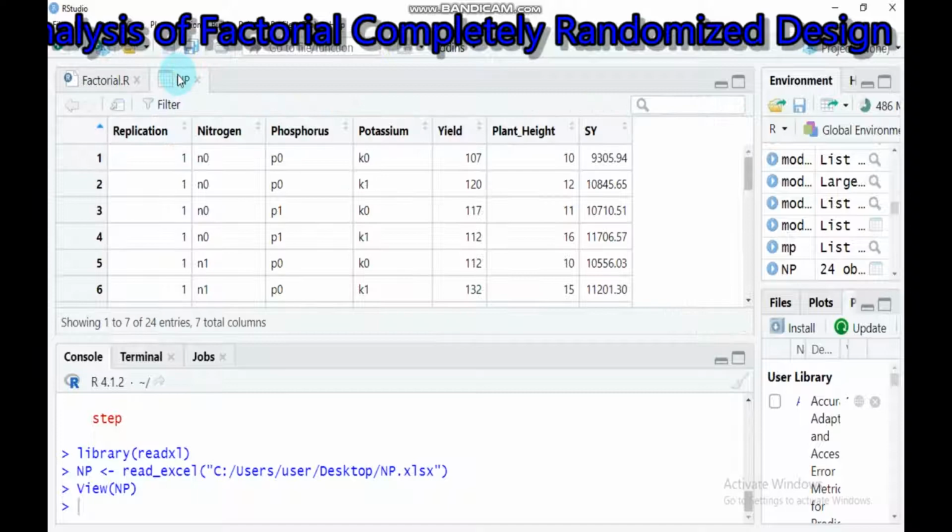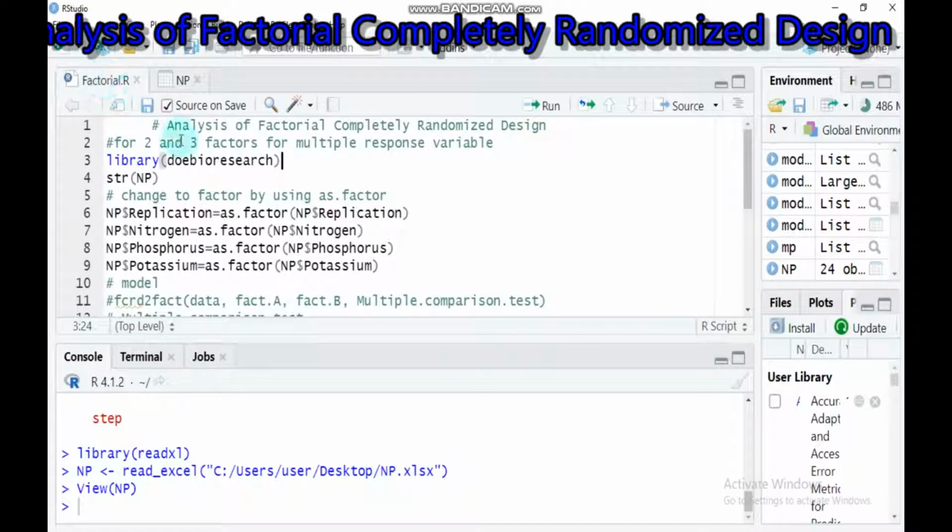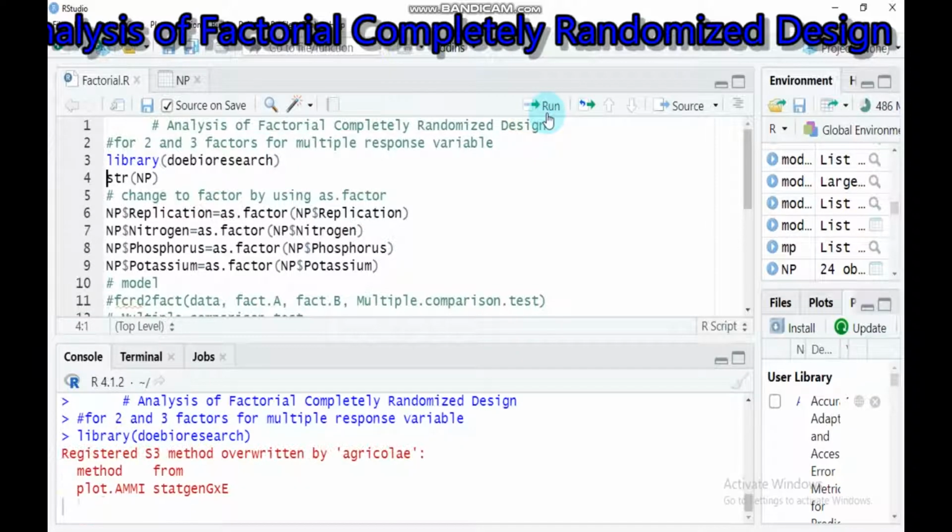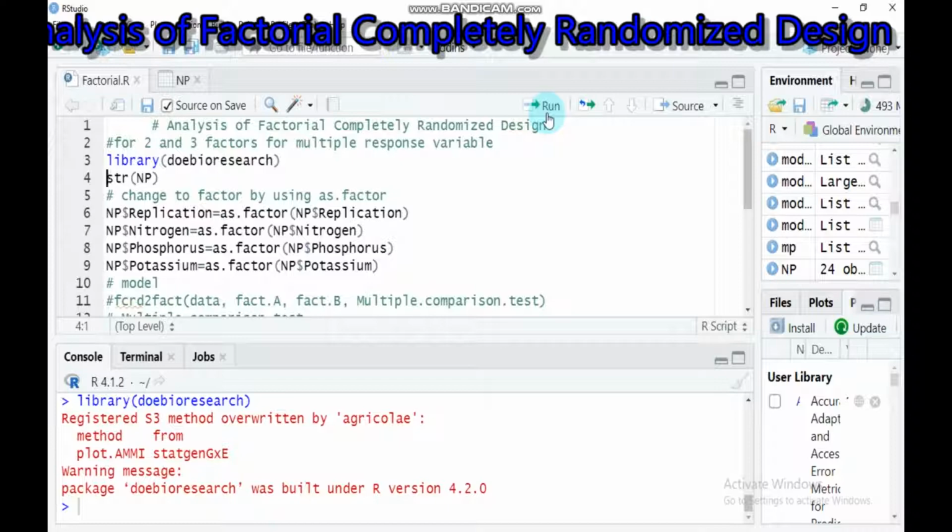My data name is NAP, which contains 7 columns and 24 entries, starting from replication ending with SY. So the three factors are nitrogen, phosphorus, and potassium, while yield, planted, and SY are my response variables or dependent variables. So the first step is incorporating this package into RStudio by typing library and writing the package name in parentheses. Then check your structure.